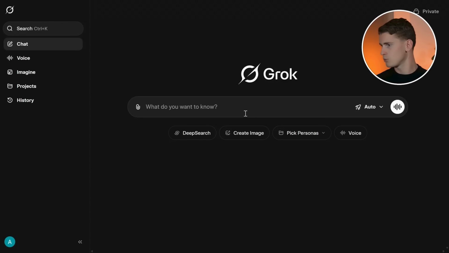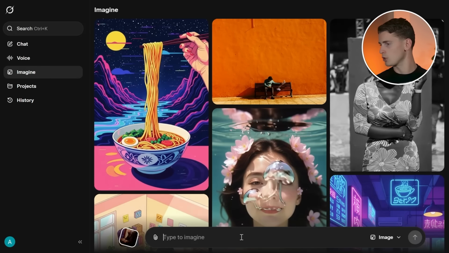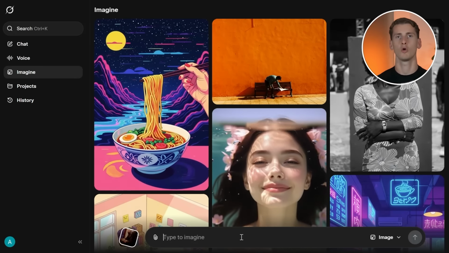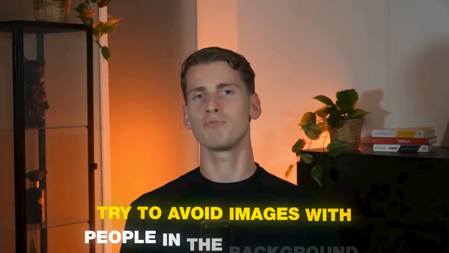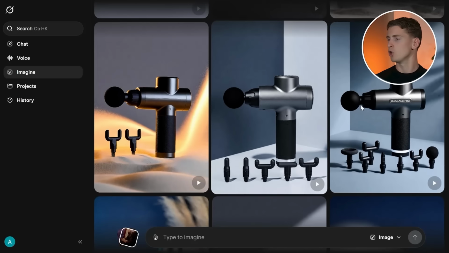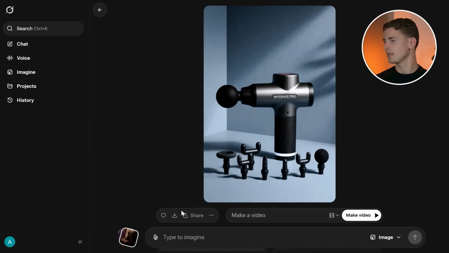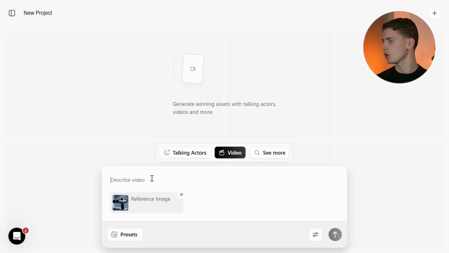So to get this image, I'm going to Grok, and you could either put in your rough product image and then add a prompt or do it from scratch. Both options work pretty much the same, so I'll just show you what I did from scratch. In Grok, I opened the image feature and added in this prompt. For your base image, try to avoid images with people in the background. This will allow you to get better results because AI sometimes struggles with this. So I just select this image, which represents my product the best. I download it and then move into arcads.ai.